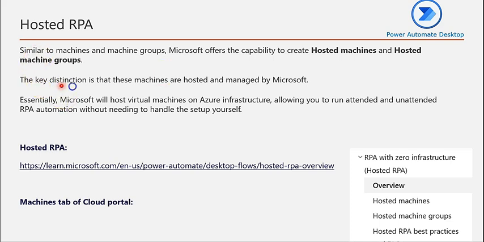And the key distinction is that these machines are hosted and managed by Microsoft. Microsoft will host your virtual machines on Azure infrastructure, which will allow you to run attended as well as unattended RPA automation without needing to handle the setup yourself, meaning your organization's IT team need not take care of that. It will be taken care by Microsoft. And I have a link here. It's a concept to go through.